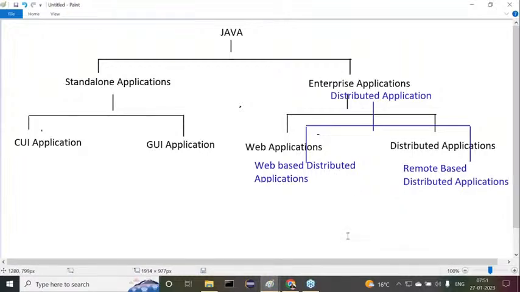Guys, observe carefully. If you use the terminology enterprise applications, then the actual terminology is web applications and distributed applications. In place of enterprise applications, if you say distributed applications, again two types of applications are available. The first one is web-based distributed applications. The second one is remote-based distributed applications. As per your interest, we can use either terminology, but frequently I'm going to use enterprise applications, web applications, and distributed applications.